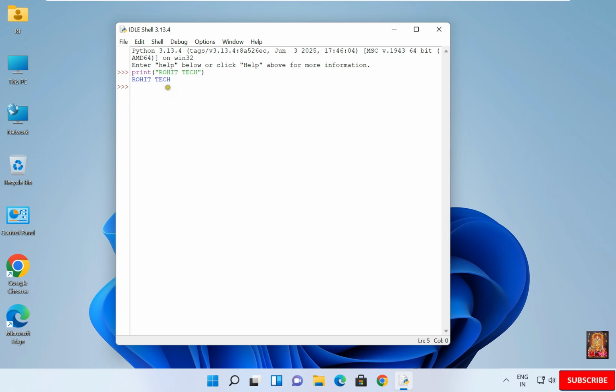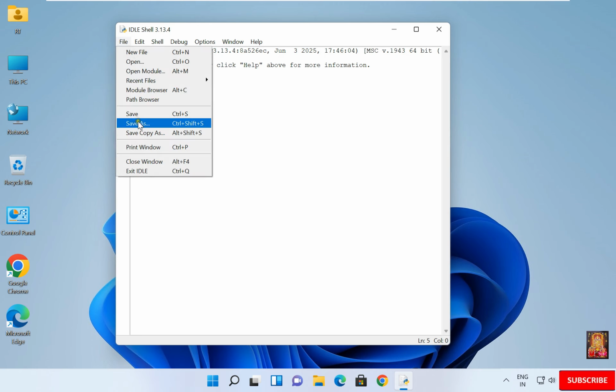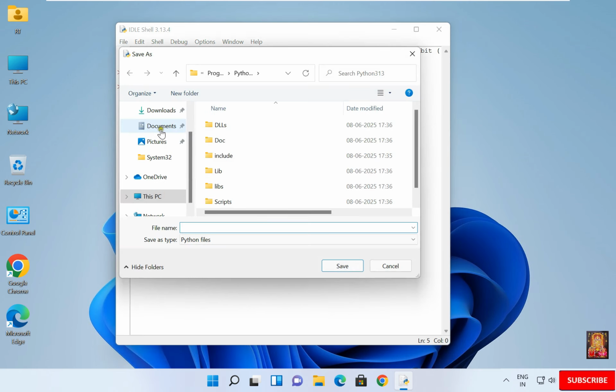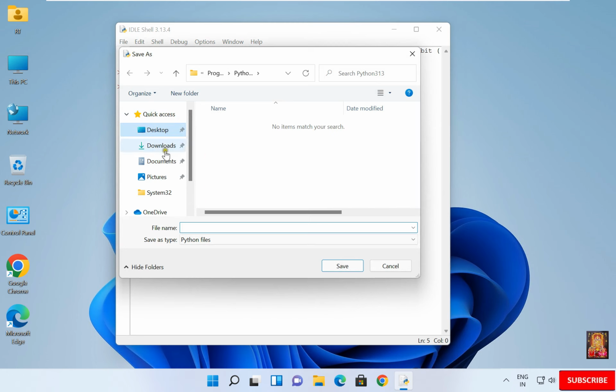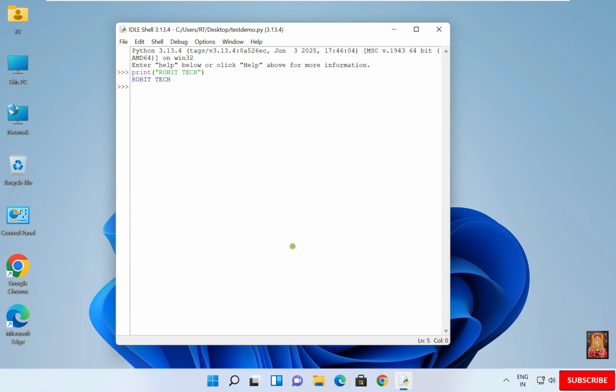The benefit of IDLE is you can also save the program. Go to File. Click Save As. Select Desktop. I am giving it the name Test Demo. Click on Save. Now you can see it is saved on the desktop. So, we saved a Python program also. Close IDLE.